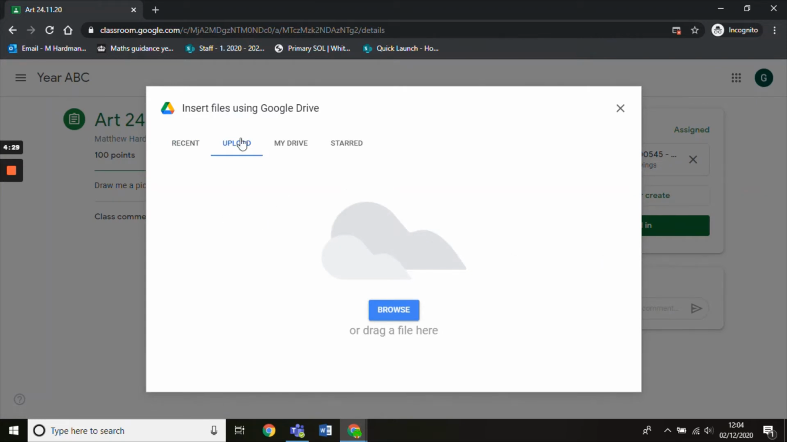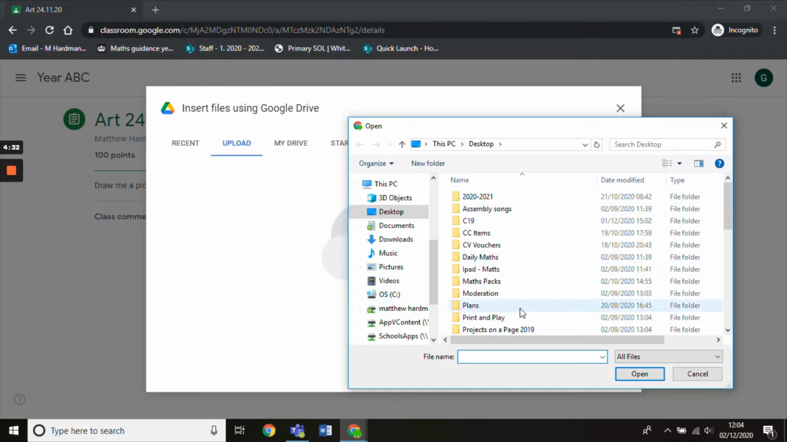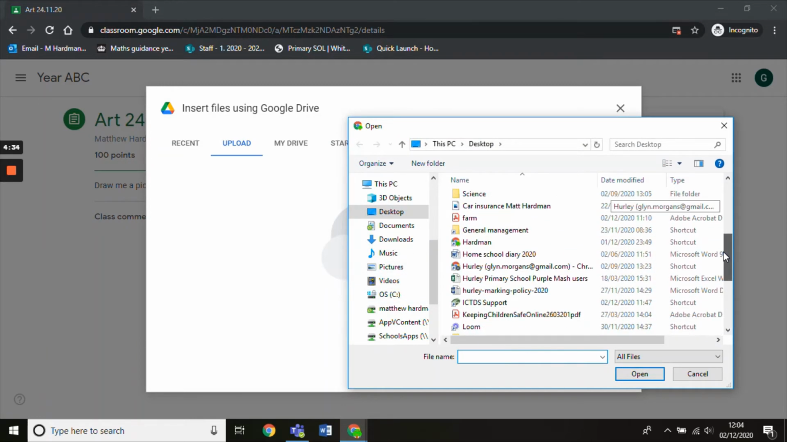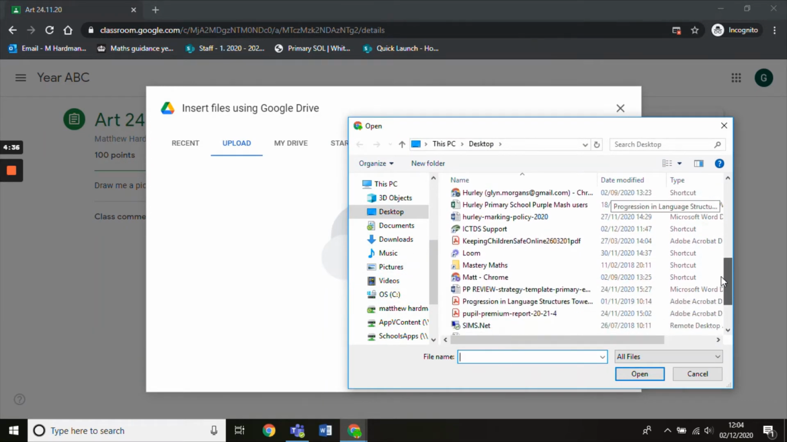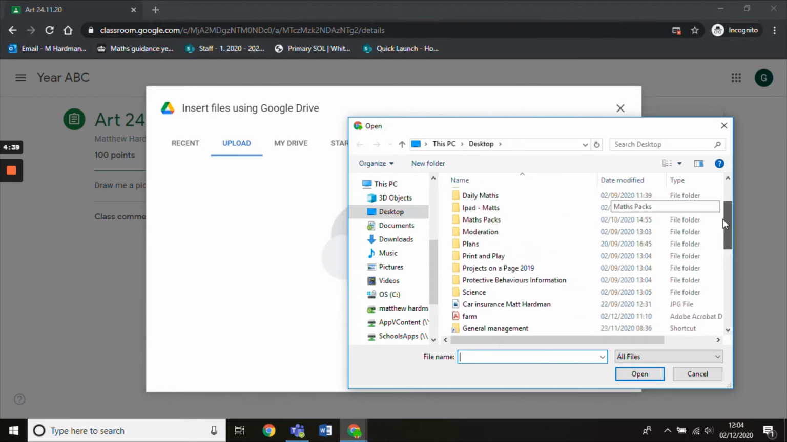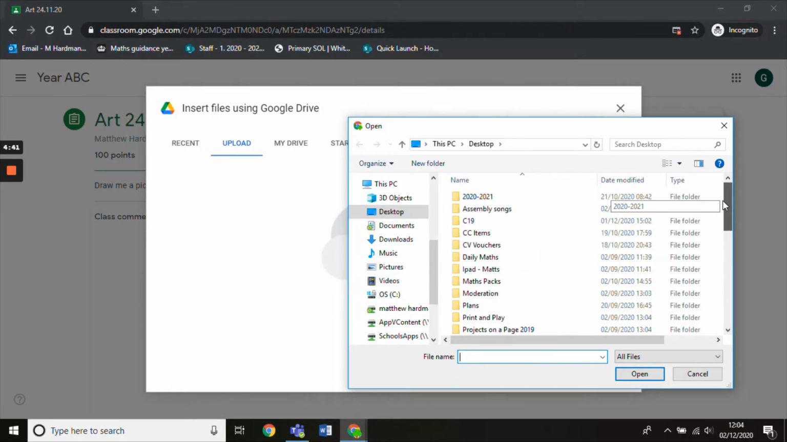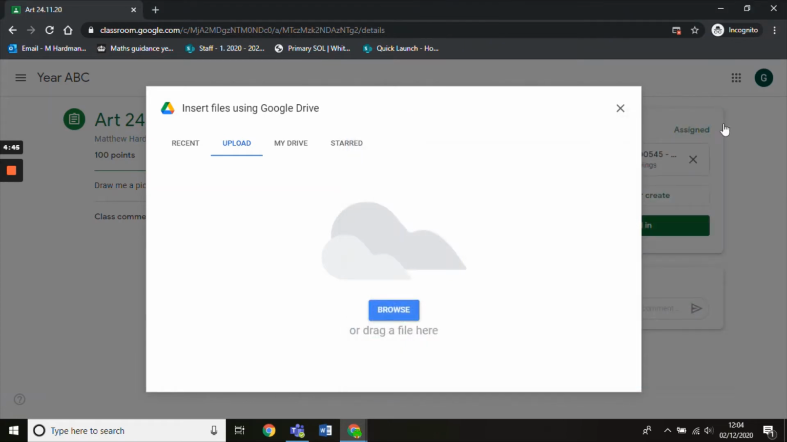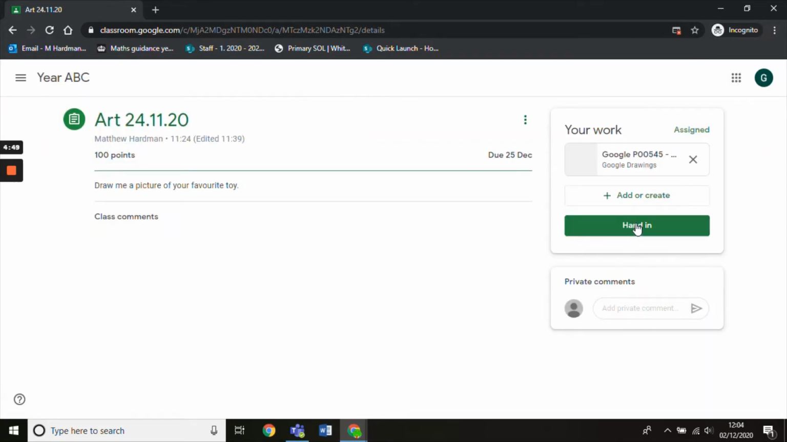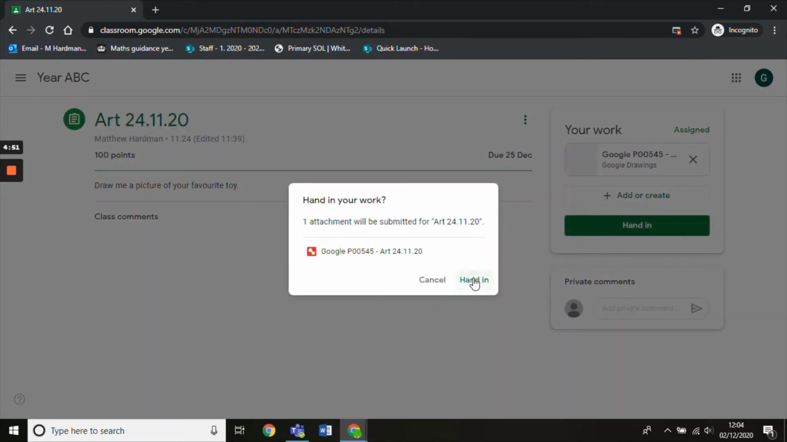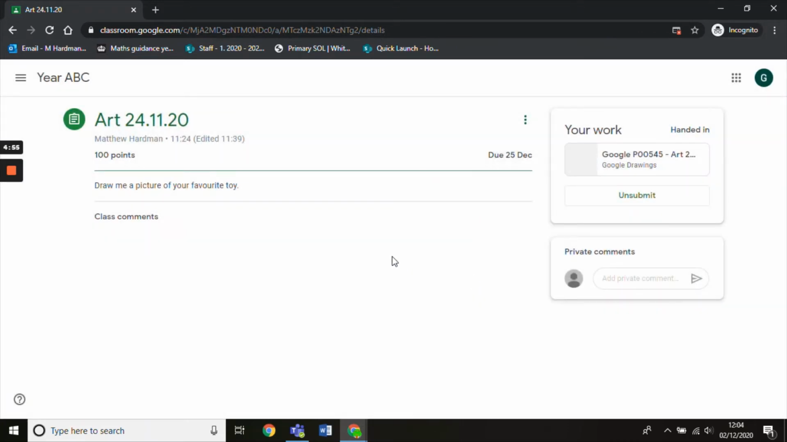So I could go to upload, and then I could do a browse, and I could search my computer for a picture that I've already created, or a photo. So I could find a photo that's on my computer. Now, I'm not going to do that for this piece. I'm just going to hand that work in, and that would mean that piece of work was completed.